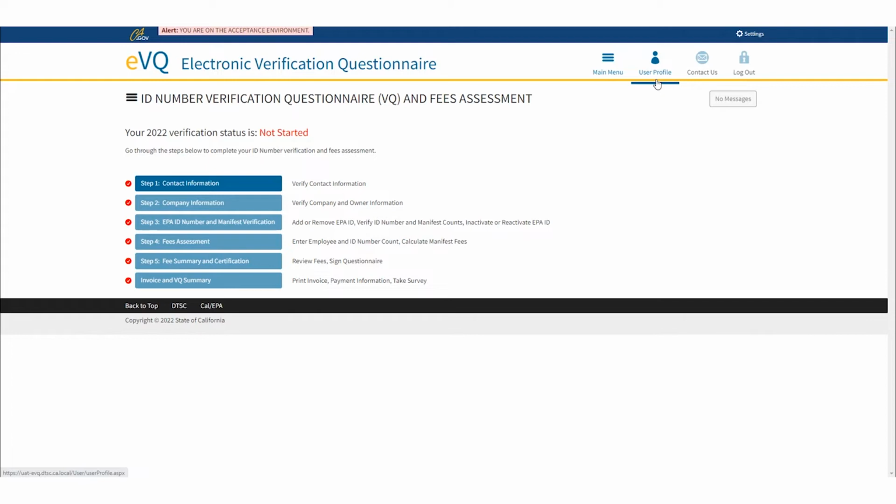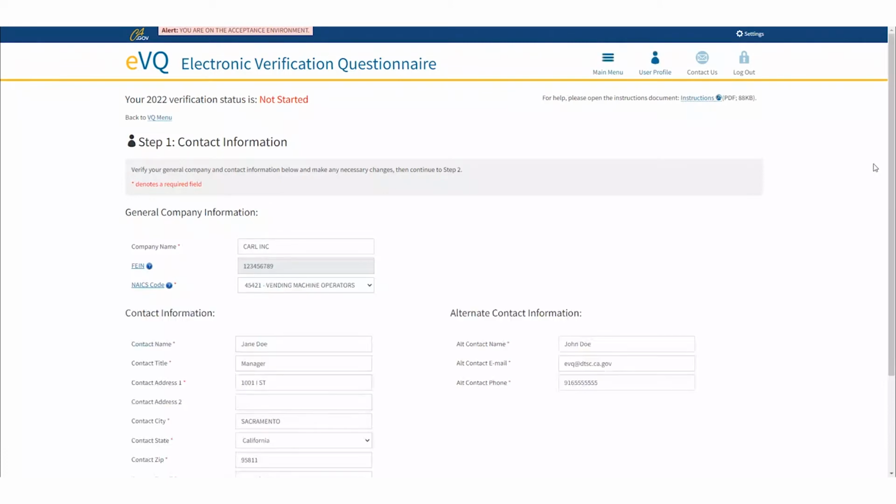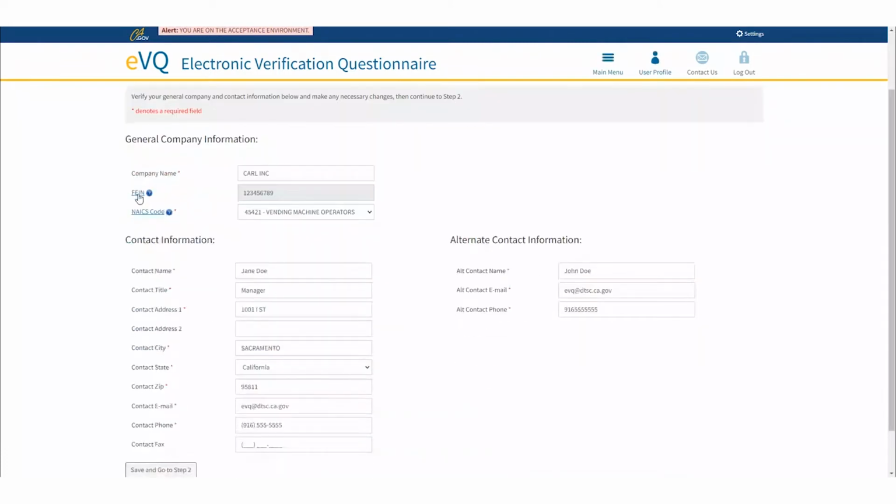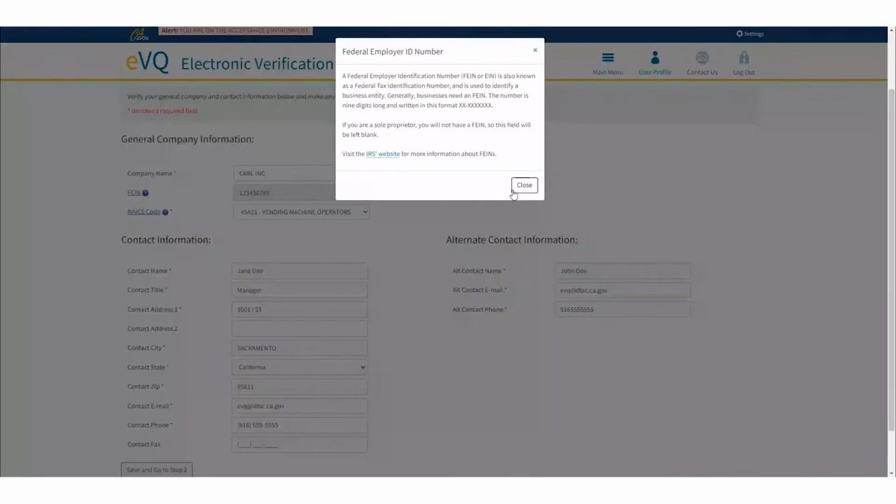If you need to make any changes to your username and/or password, you may do so by clicking on the user profile icon. Let's click on step 1 to begin. In this step, you are verifying your general company information. FEIN stands for the Federal Employer Identification Number.